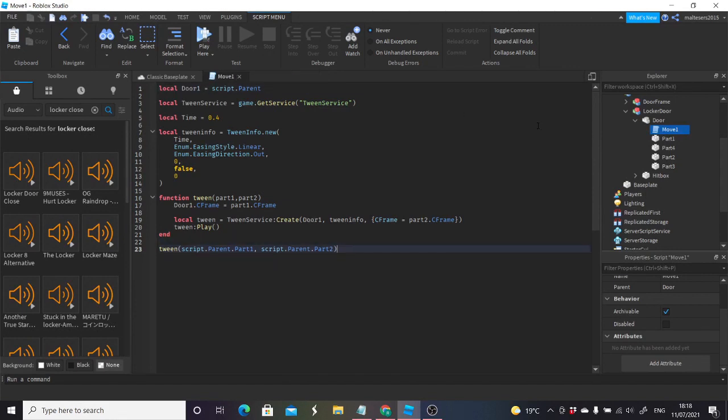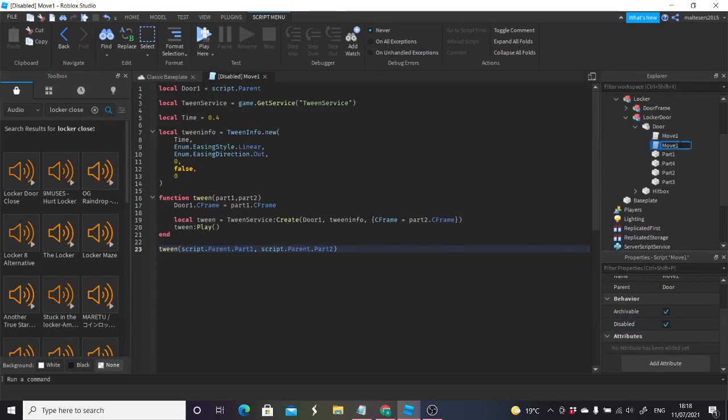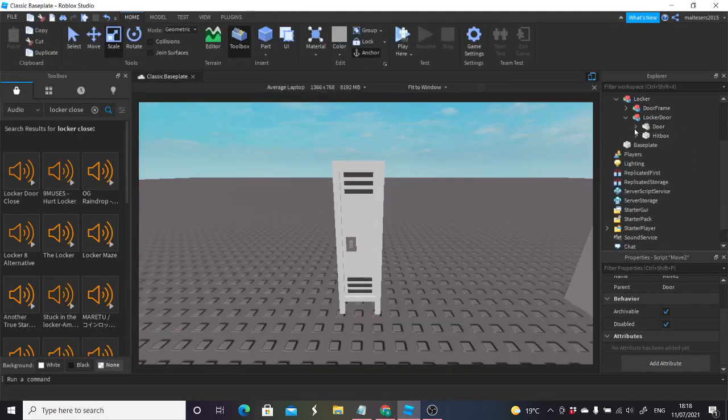What you're going to do now is take move one and disable it. Down in properties, just click disable. And we're now going to duplicate move one and name this one move 2. Open up the move 2 script and change the parts now to be part 3 and part 4. Change part 1 to part 3, and part 2 to part 4. So anywhere it says part 1, make it 3, and anywhere it says part 2, change it to be part 4, like this. That is both your move 1 and your move 2 scripts.